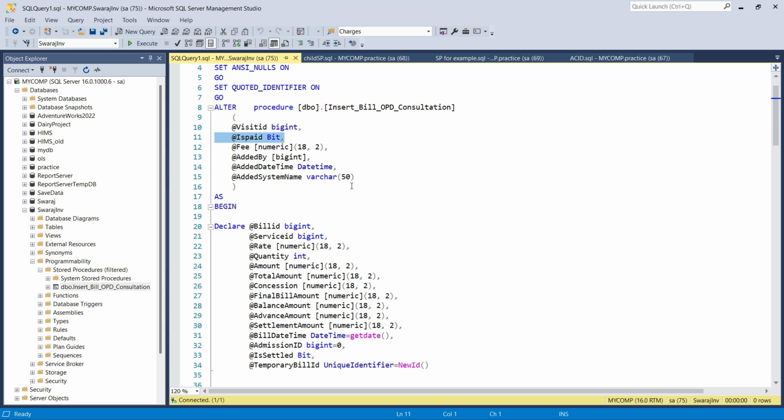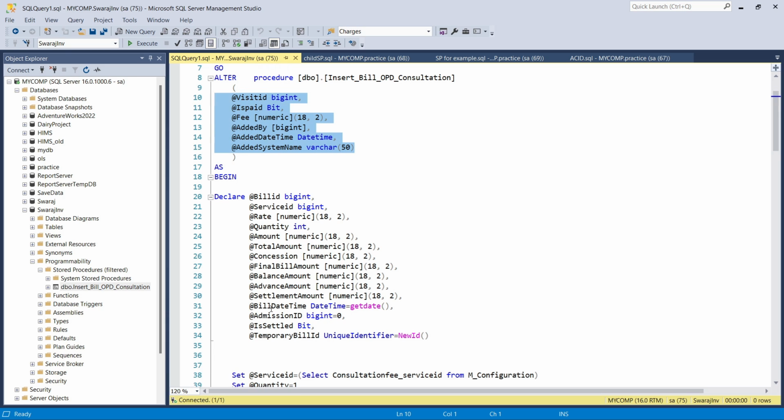Whenever there is an OPD consultation, whenever a patient comes, at that time we have to make a bill, and we have to insert the data into the charges, into the bill, and bill settlement, correct? So I'm inserting the data into three tables. These are the input parameters, and in the background I have to insert the data into multiple tables.